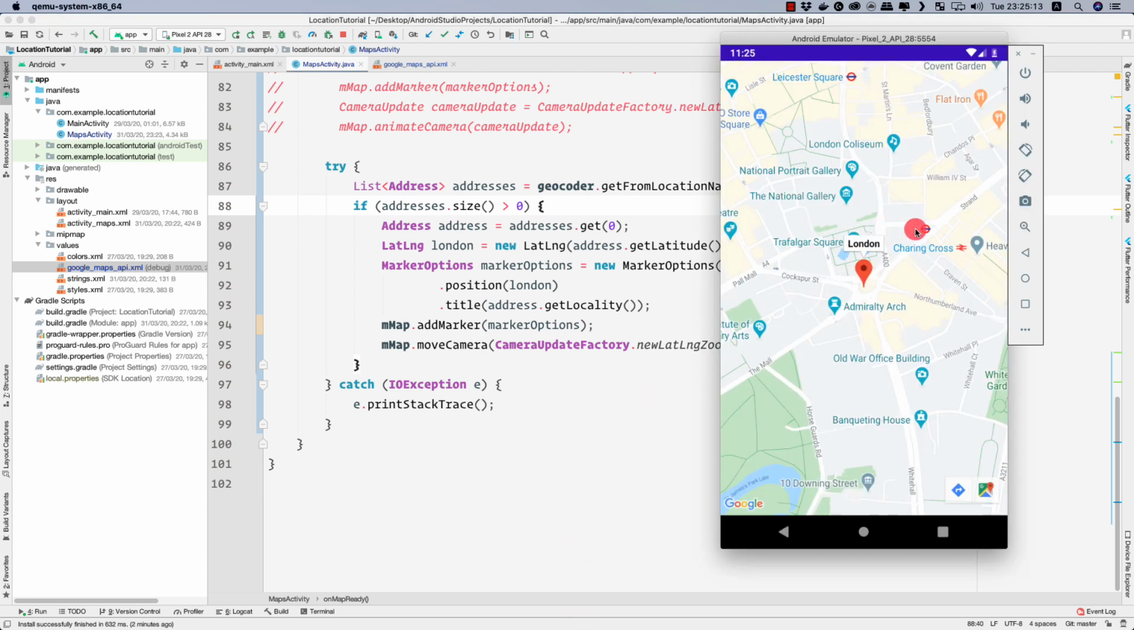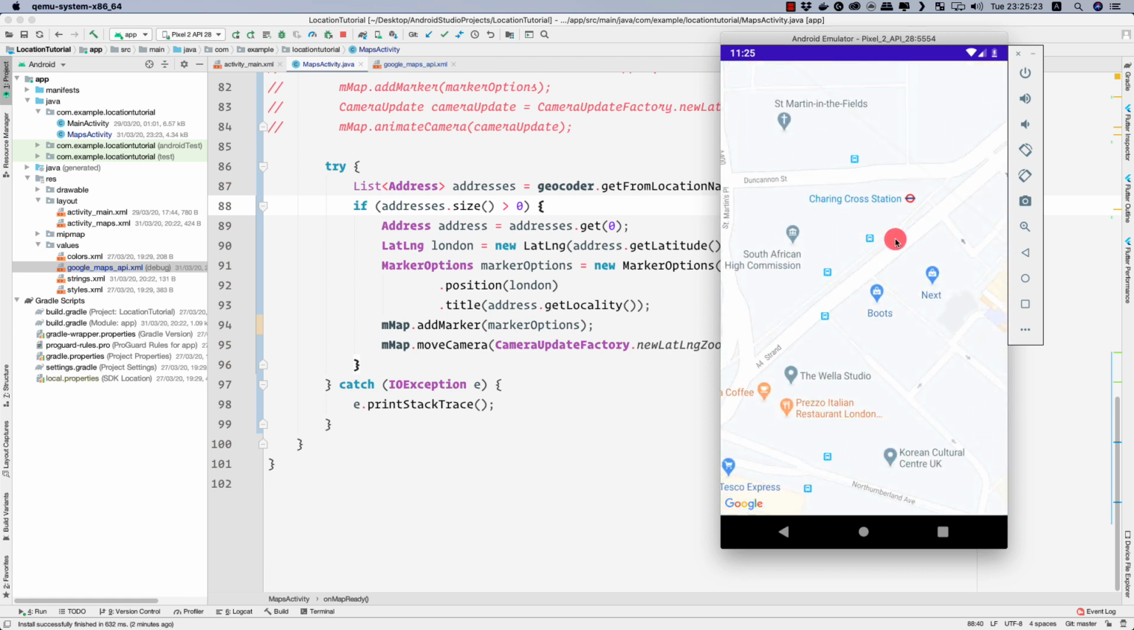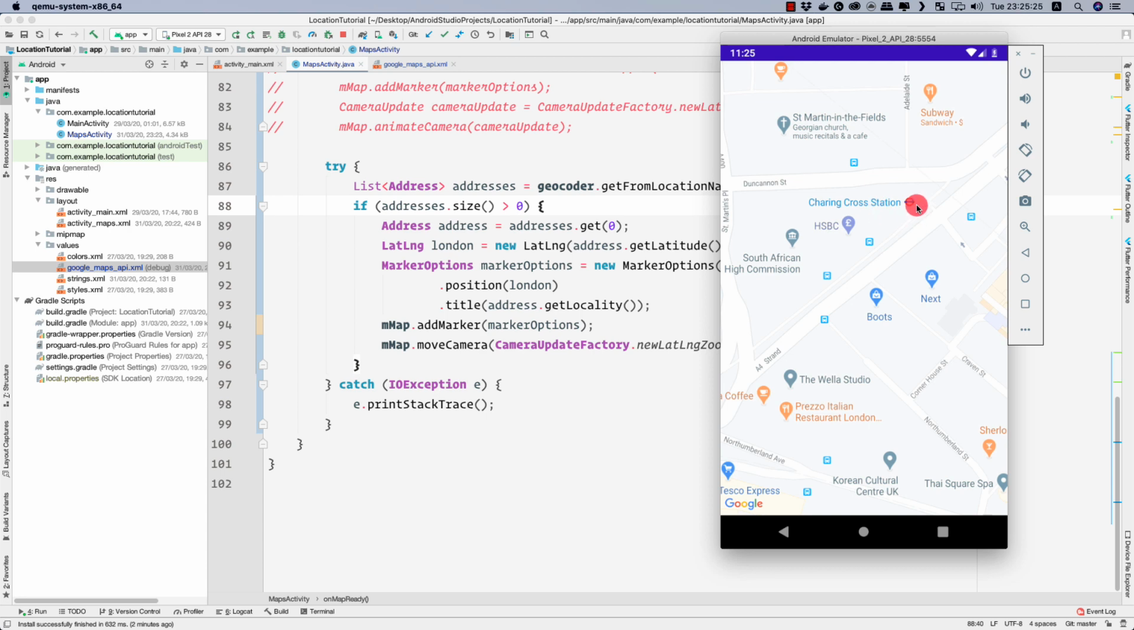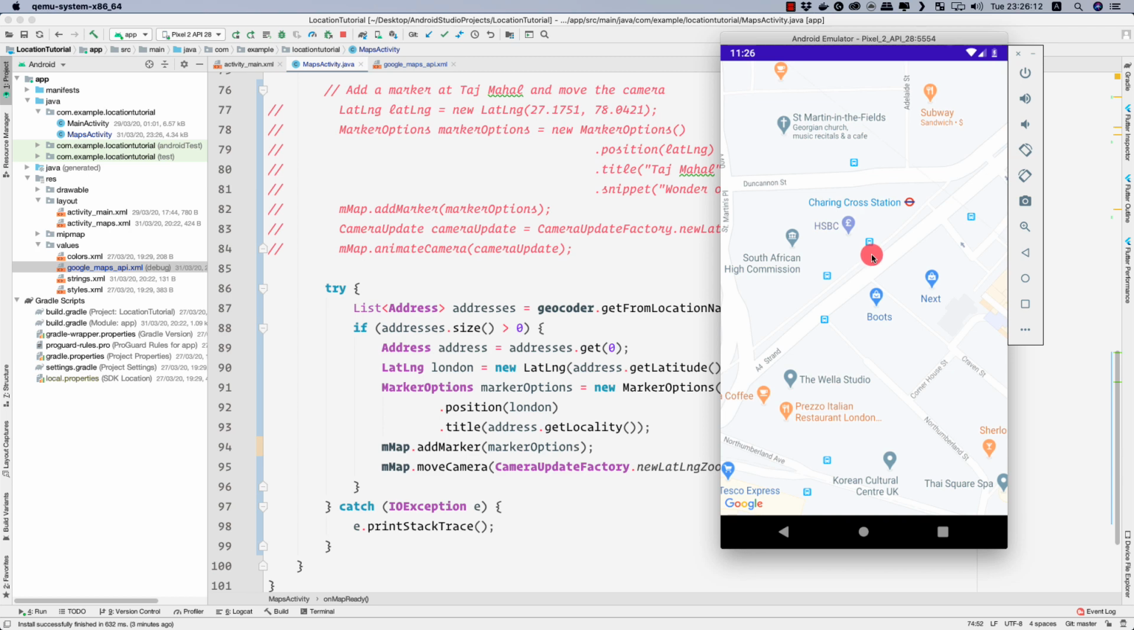So in this video, let's see how we add a marker when we long press on the map. That is on this location here. We want to long press here, and then we want to add a marker to this place here. That is pretty simple to do.